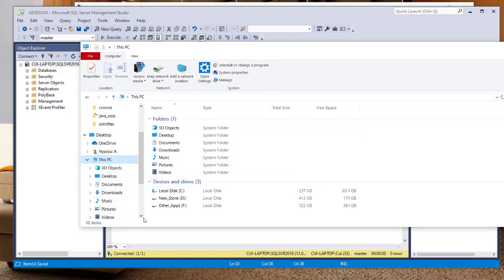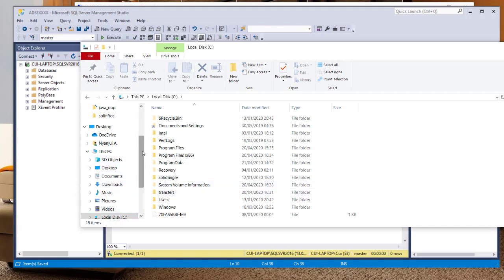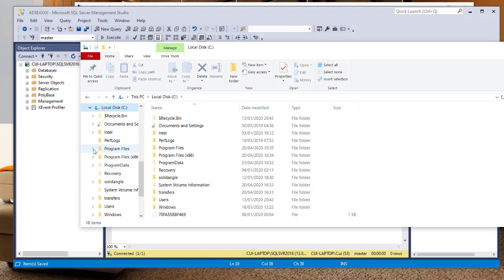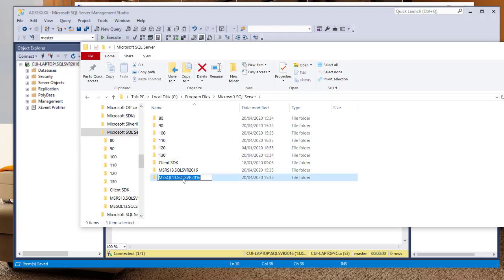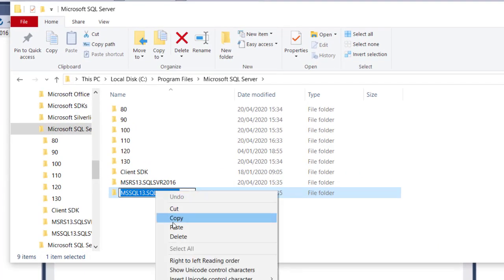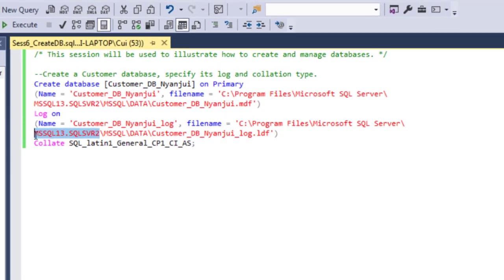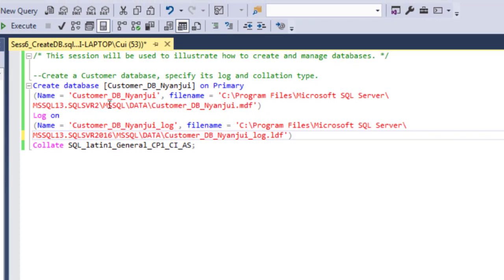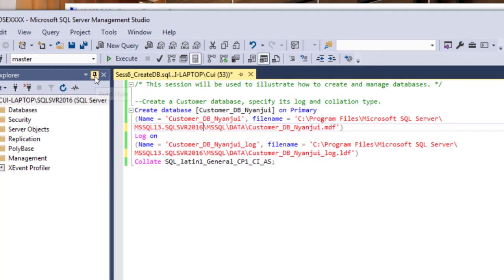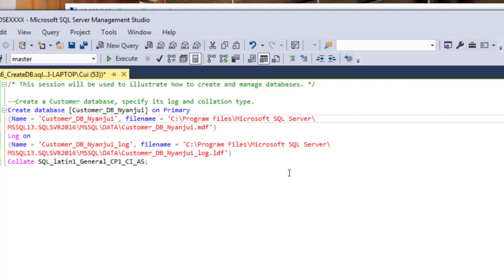I'll come down here, expand. I'll double click on local disk C. Expand, go to program files. This is installed in Microsoft SQL Server. Remember, this was the path. Please click this as we did. Right click, copy, go back, then come here and paste, Control V, then highlight here, Control V to paste. Remember, everything has to be in one line. I'll auto hide or unpin this. Then remember what we did here.